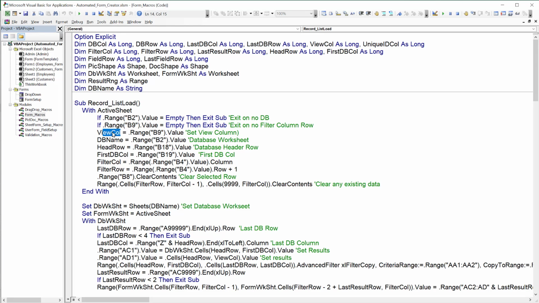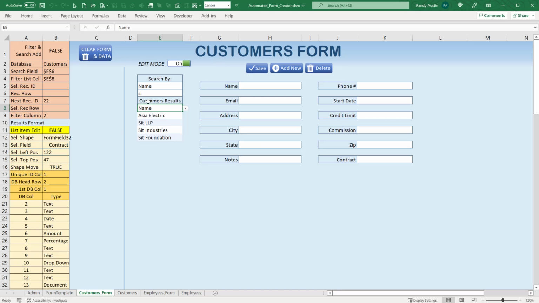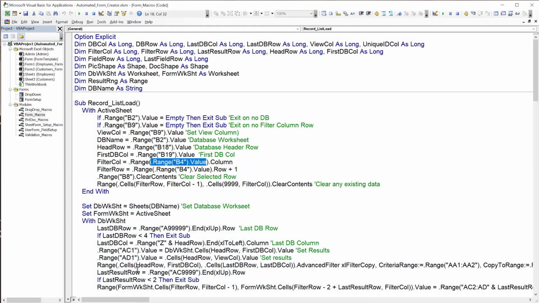I'm going to set the view column to what's in B9. Database name is going to be in B2. The header row in B18. First database column. Filter column in B4. Remember, I want to know the column. What does that mean? That's the column. If B4, right, the column is what? Column number 5, E. So I want to extract the column. And then column number, this is going to be the filter column, it's going to be 5.